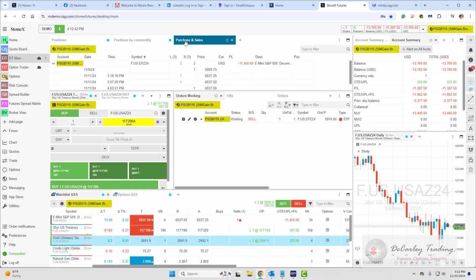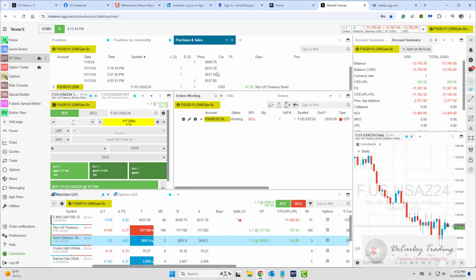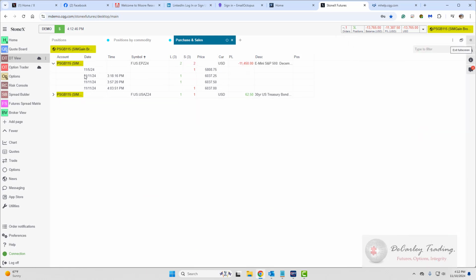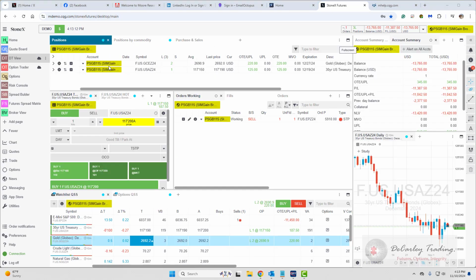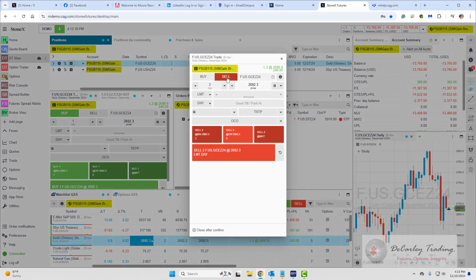I also created a purchase and sales tab. So for those of you that are day trading, the purchase and sales is going to show you your ins and your outs and how you did on those. Okay, I'm going to place an order to exit our gold position, or at least one contract. I'm going to try to sell one at 2,700. And again, if I enter specifics, then I use this button down here.